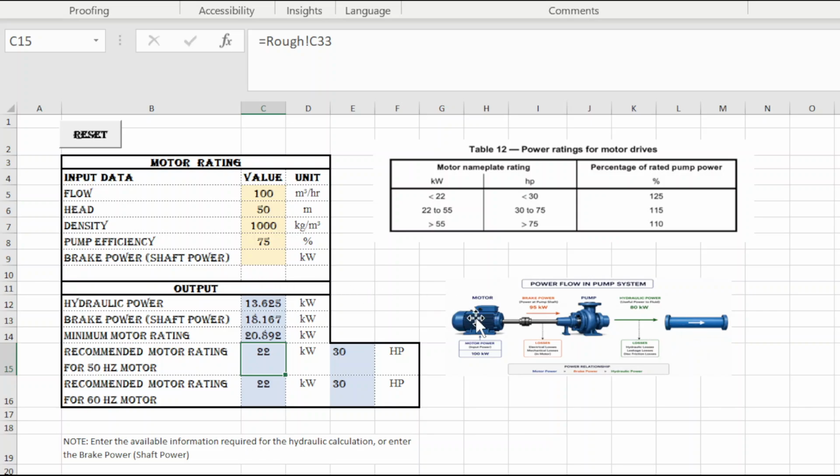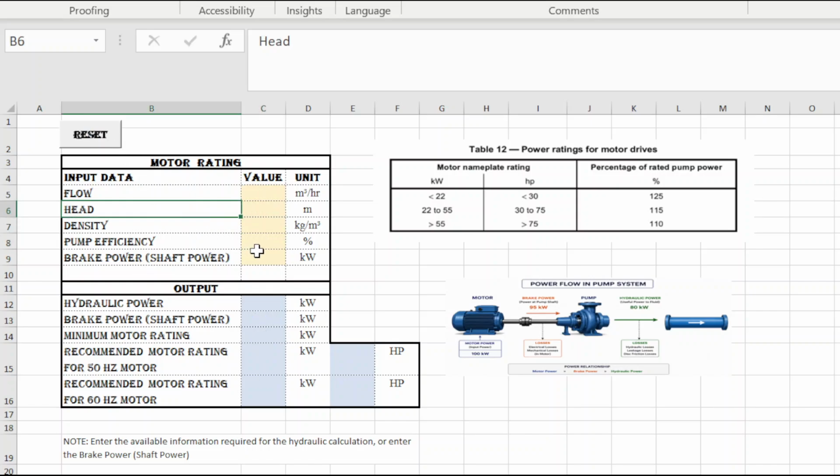Finally, let me show you another useful feature of this calculation sheet. If you already know the brake power from the pump vendor or equipment datasheet, you don't need to enter the flow rate, head, density, or pump efficiency. Simply enter the brake power directly into the brake power input cell. The calculation sheet will immediately determine the minimum motor rating and recommend the correct standard motor size. This feature is particularly useful during equipment selection, vendor document review, and detailed engineering activities.